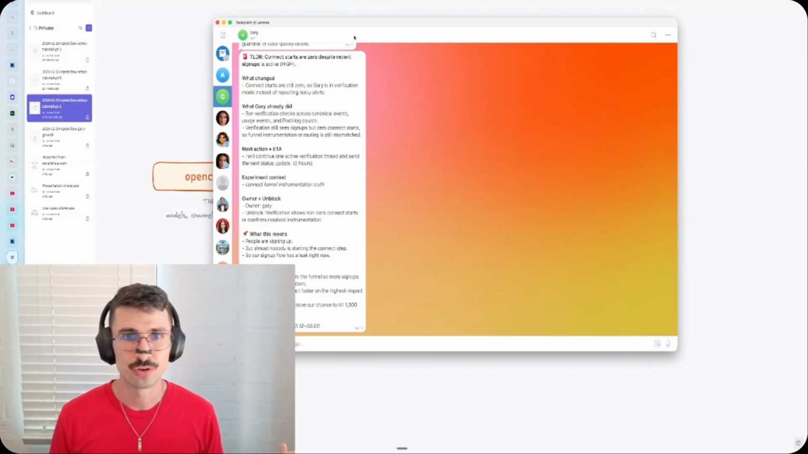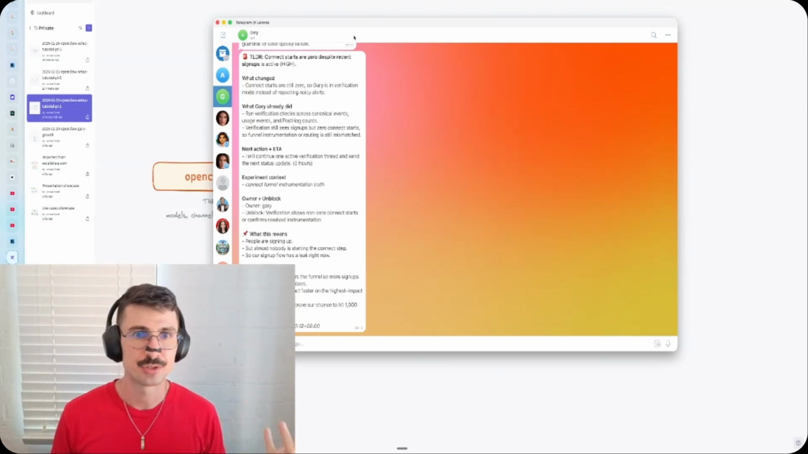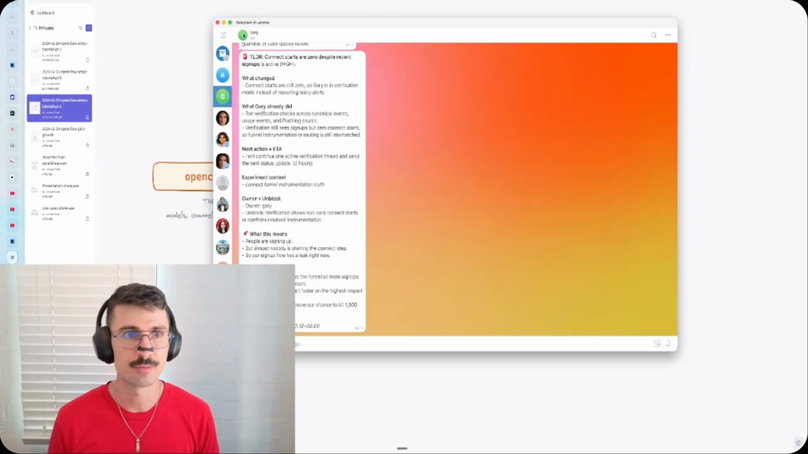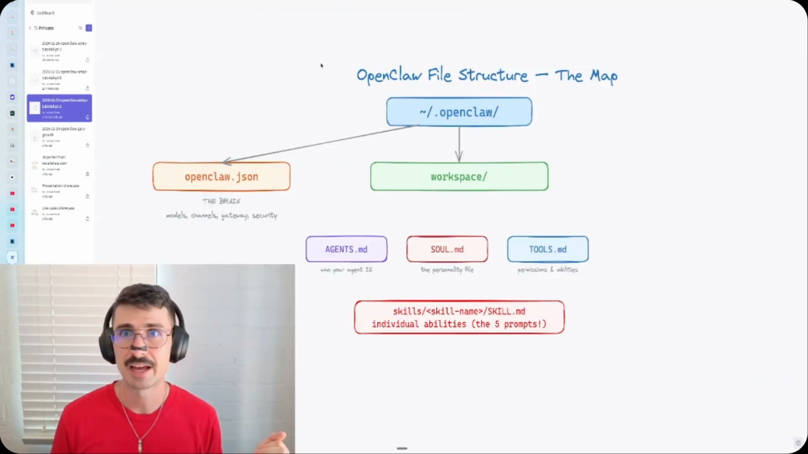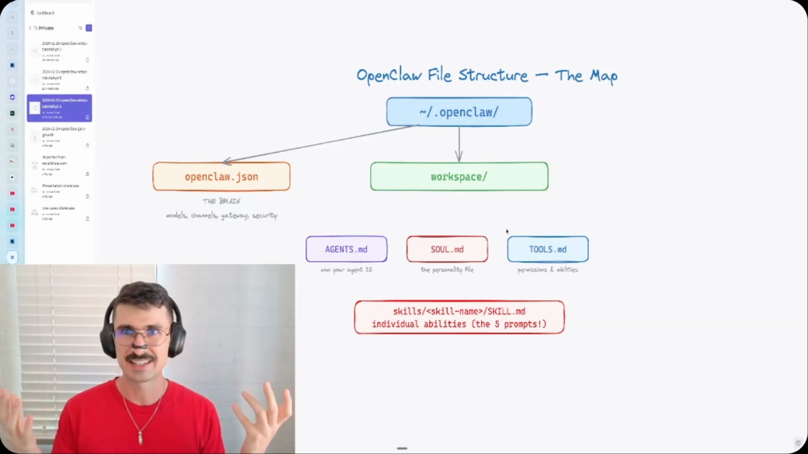Who do you want your agent to be? And how do you want to be able to talk to it? Should it be casual? Should it be formal? Should it be proactive? Should it be cautious? These are the things that we want to think about. And then for the tools.md, this is where you pretty much put in some instructions about what sort of things it is capable of doing.